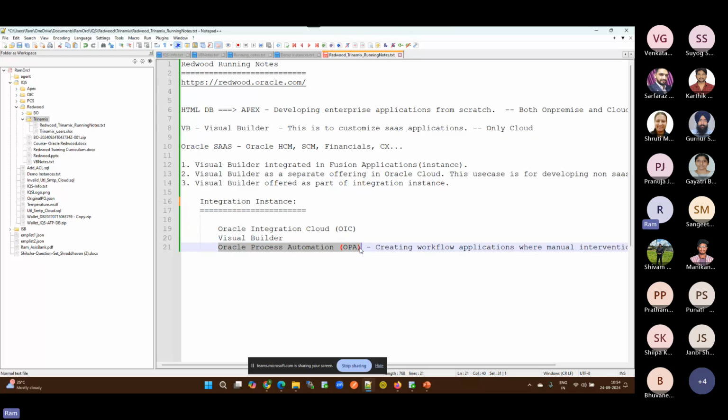So customers used to have a lot of headaches just because of that. BPM developers had to manually create the tasks with the managers. Okay, so that was a hectic task. All those things are not there now. Those headaches are gone because of using this Oracle Process Automation.